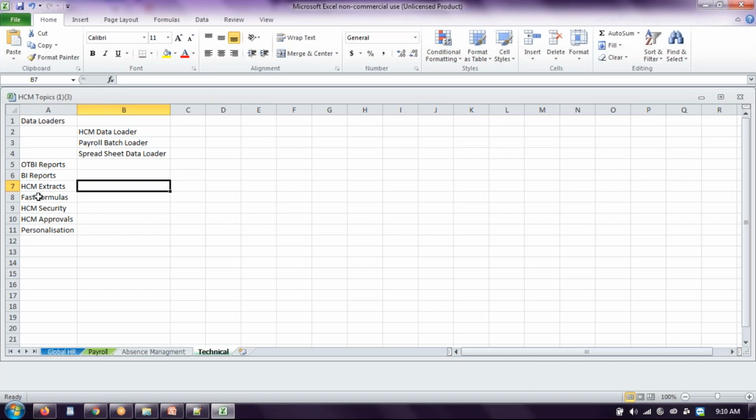Coming to HCM extracts, we have different types of HCM extracts, like changes only extracts. First one is full profile. Full profile is the simplest of all the extracts. Categories of extracts are different, types of extracts are different. Coming to categories of extracts, we have different categories like full profile and changes only.